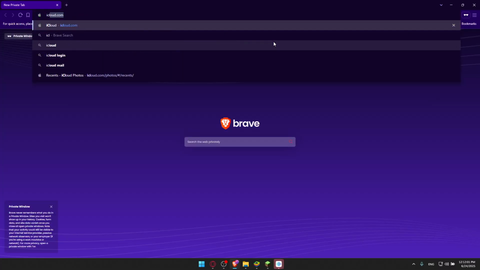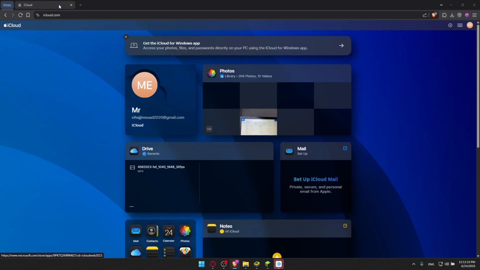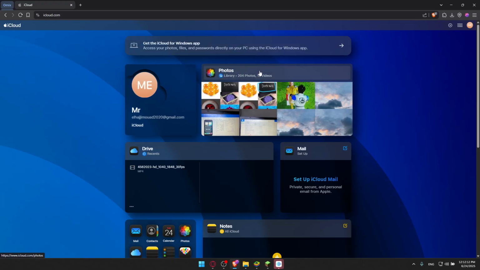If it's your first time, you will have to click on sign in and sign into your account. Make sure it's the same account that you're using on your iPhone and you should be good to go. Once you sign in, you can click on photos.